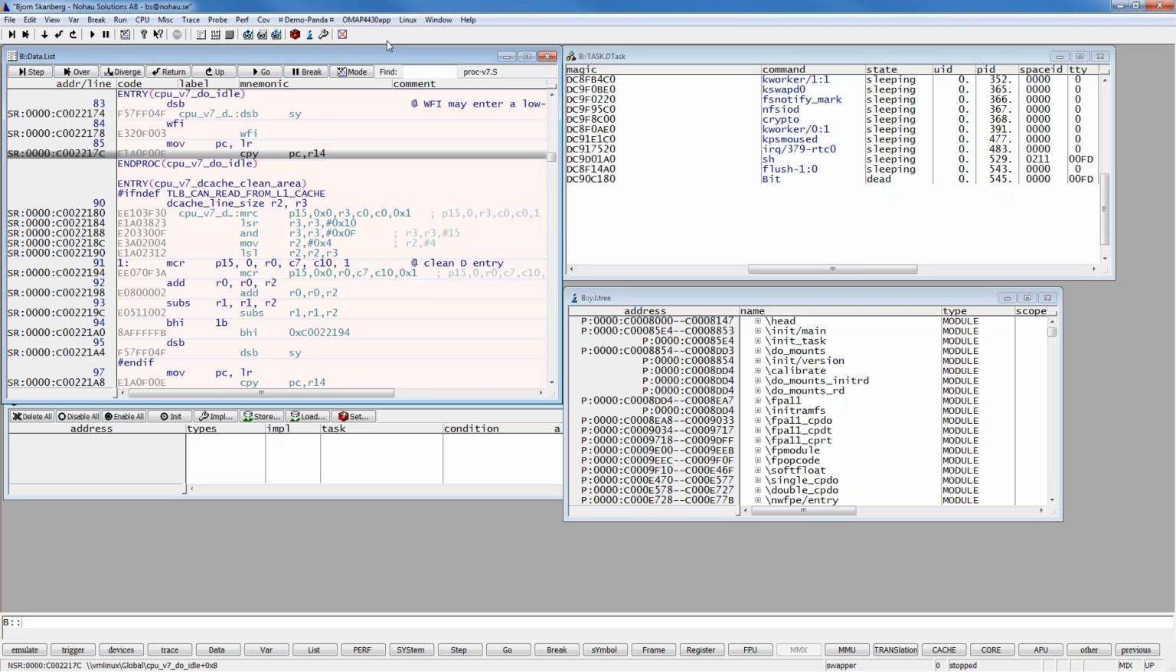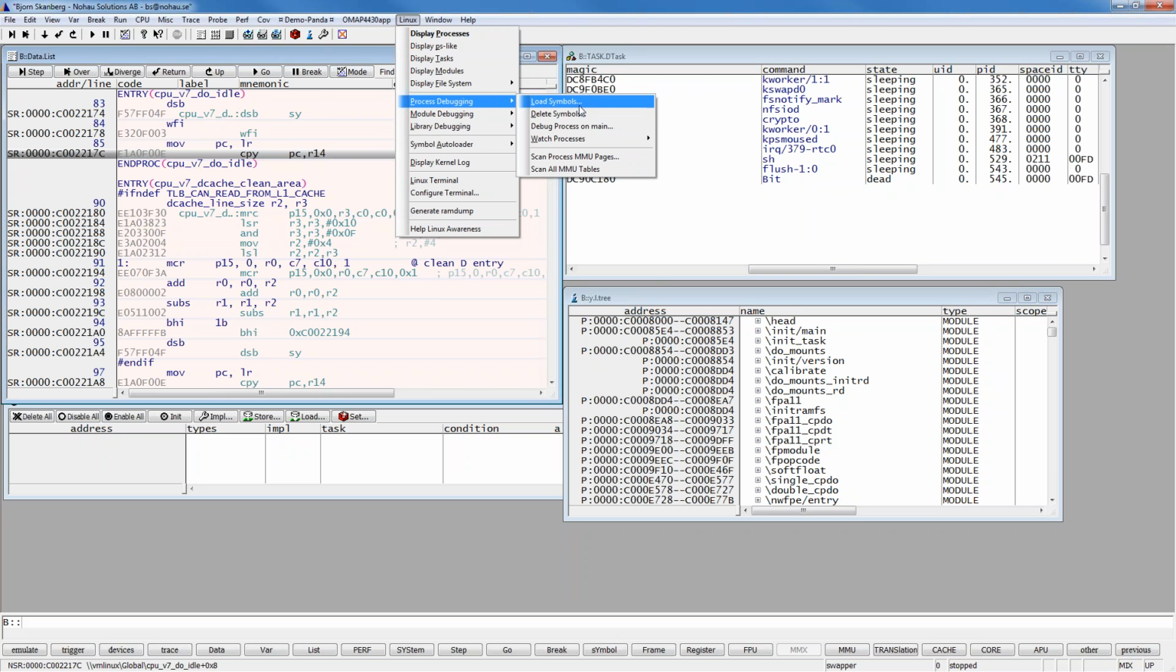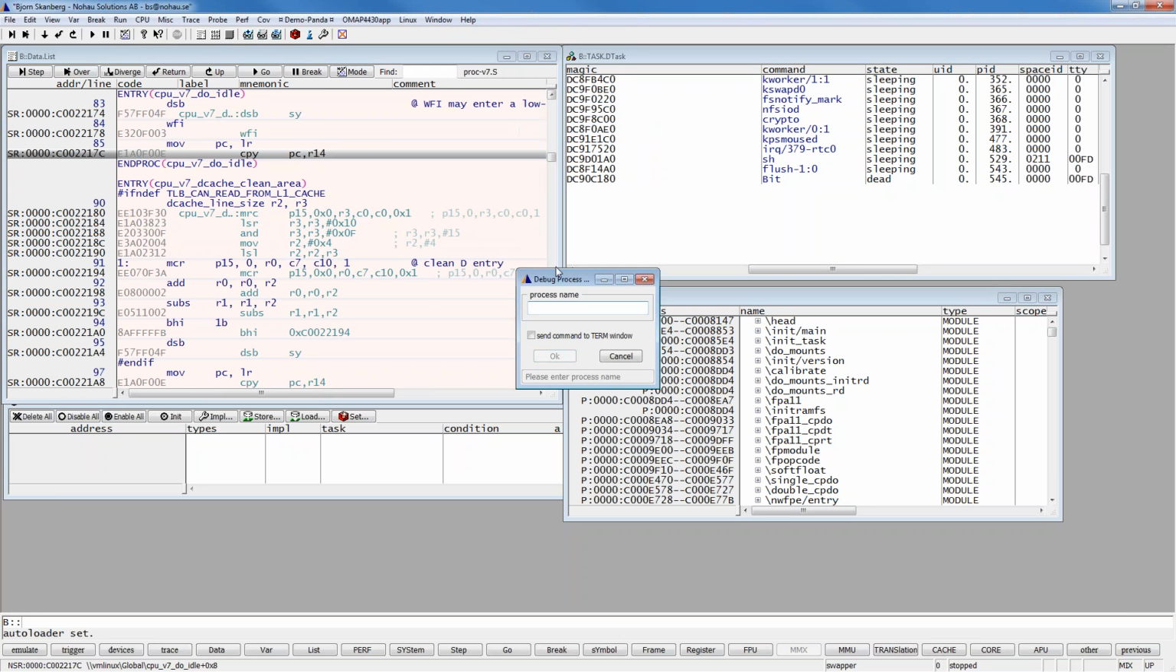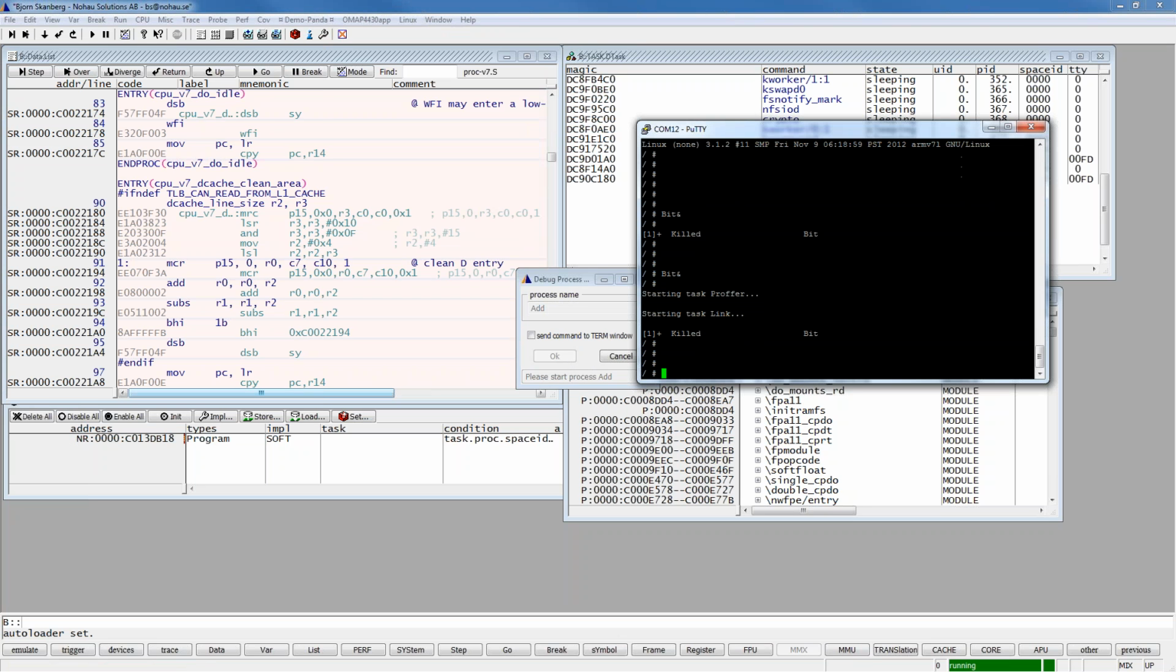So next, what I want to show is how to debug a library. To debug a library, I need a process which is actually using the library. So I will go ahead and do the process debugging, debug process on main. The process is called add, and I will say OK. And then I will say add, and I would like to add the numbers 1 and 3 together.